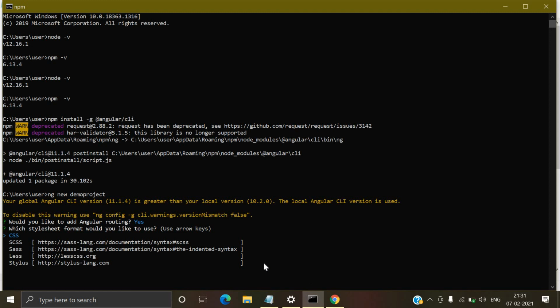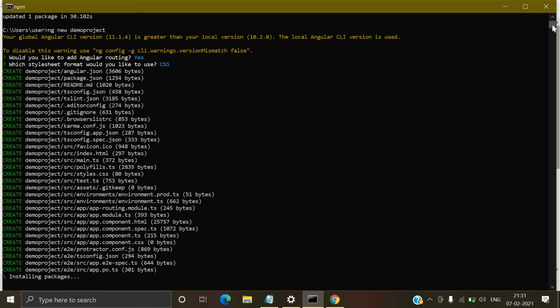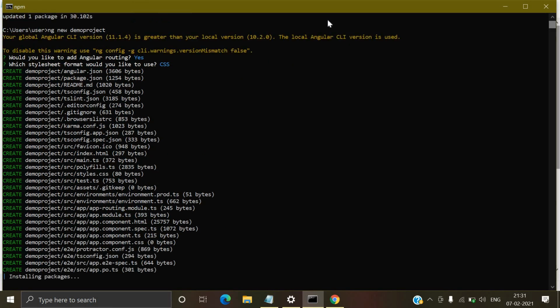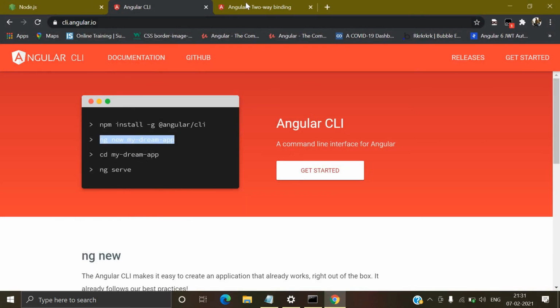So I'll enter CSS framework, and ये भी थोड़ा सा टाइम लेगा, देन उसके बाद ये सक्सेसफुली इंस्टॉल होगा. अभी हम लोग चलते हैं थोड़ा सा थ्योरेटिकल नॉलेज पे.